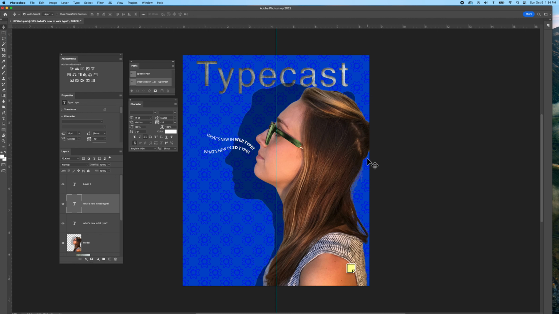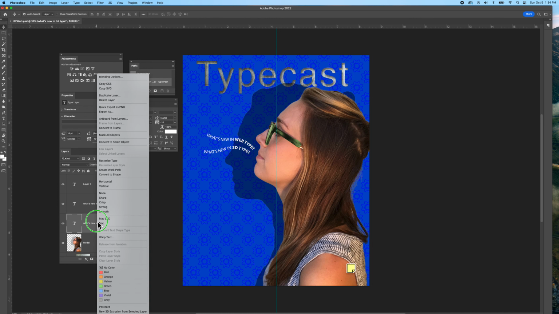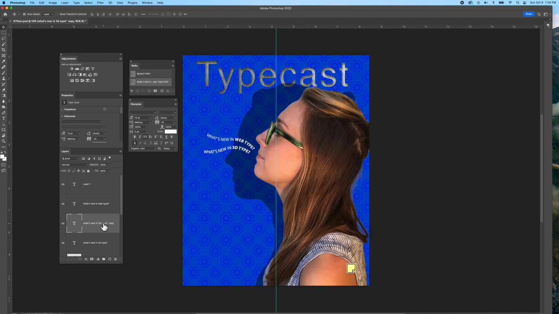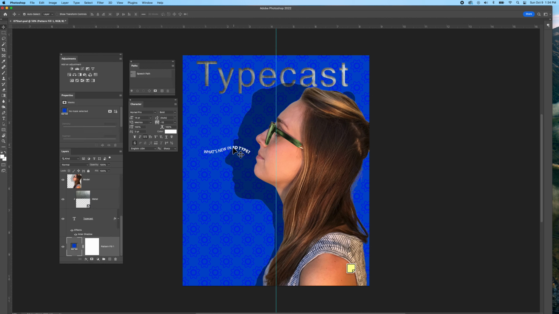Now we're going to do the same thing again. So what's new in 3D type? We're going to make a duplicate of that layer. But now we're going to right click and duplicate layer. So here is my copy, my second copy. I'm going to turn off these other images so we can kind of see them. So here's my copy, and what do they want us to change it to now? Can't remember. 3D type effects. So I'm going to select it.